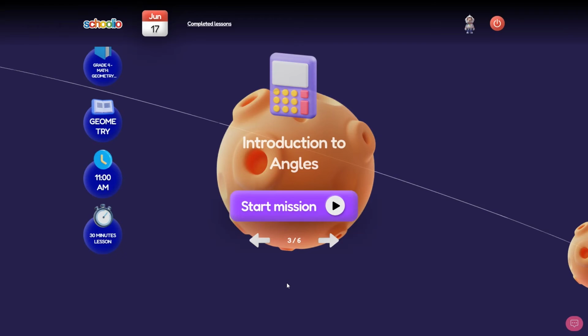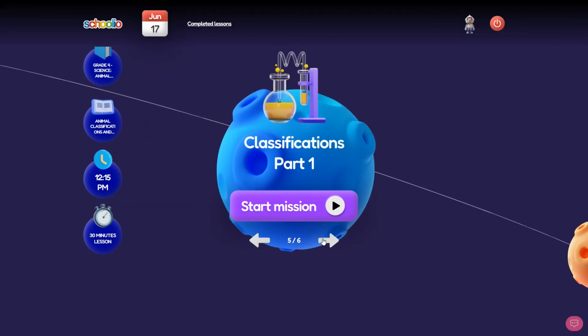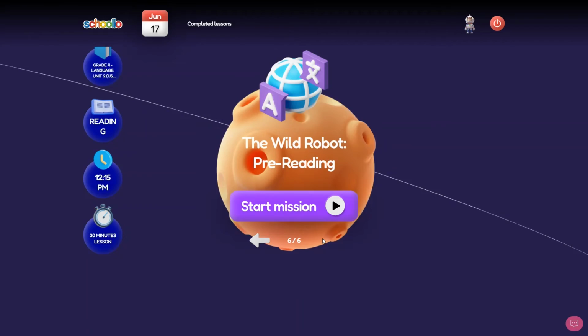Now when you log on, it's going to just show you your next lesson. And if you have more than one lesson assigned, you can scroll back and forth. So the time of day that you set doesn't really matter other than it will show the lessons in that order.